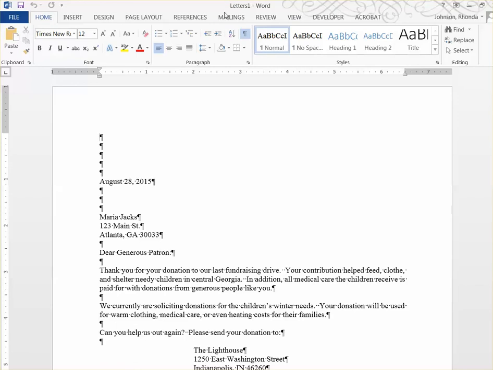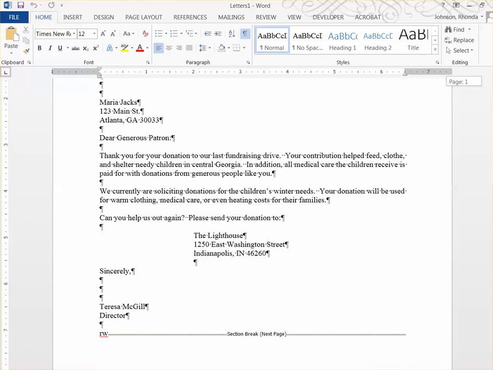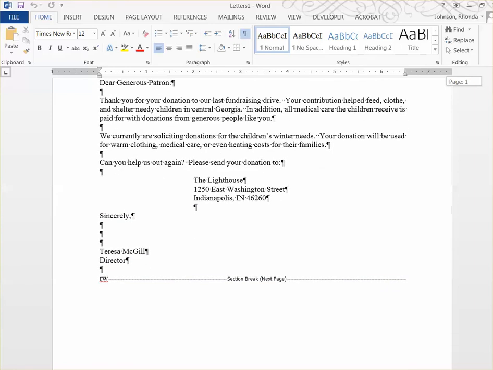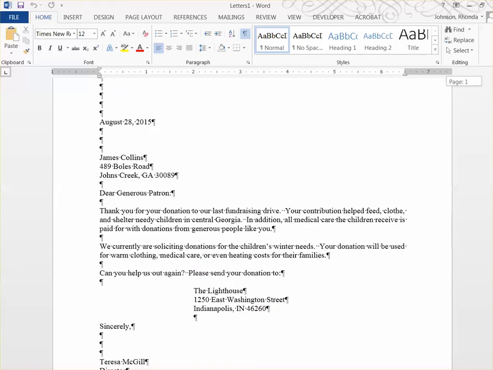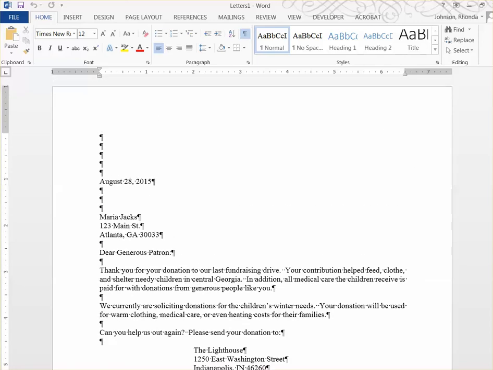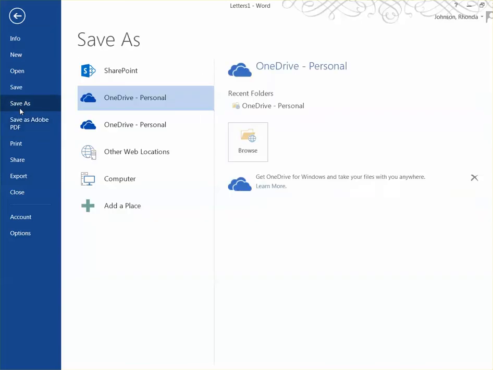Notice here, a new document has been created. When I said edit the letters, it created a new document. 1 document, but 1 document with multiple files in it. So the first letter is for Maria Jacks. If I move down, now I have Richard Jackson. If I continue to move down, now I have James Collins. So it's a single document with all 3 letters in it. At this point, I would save my document with a new name.